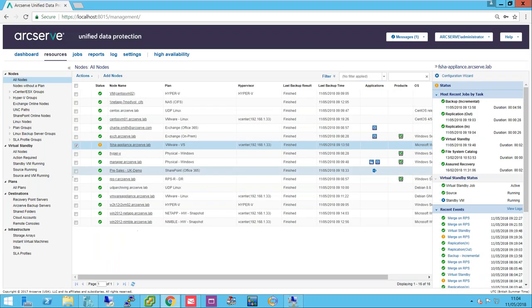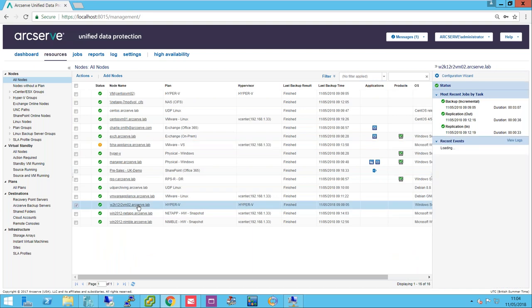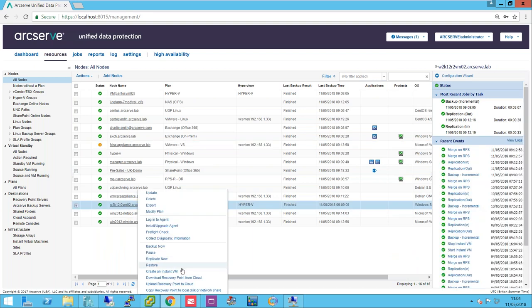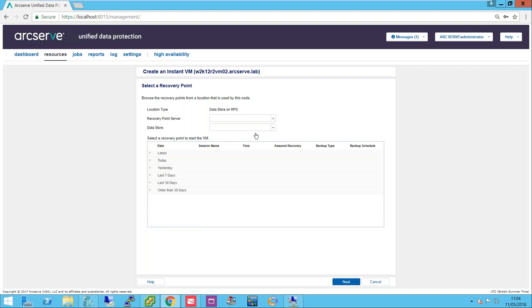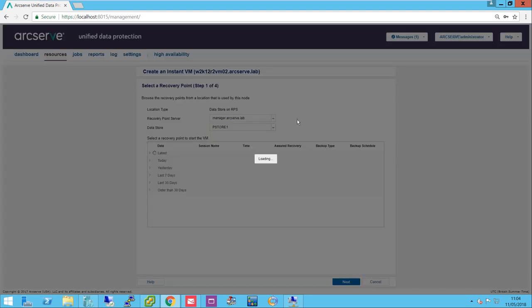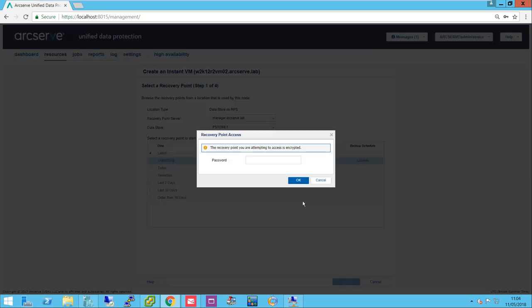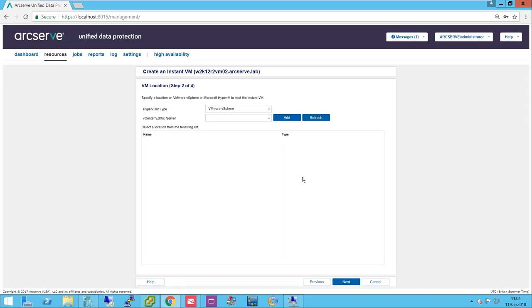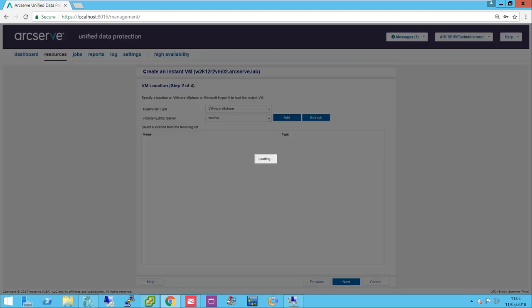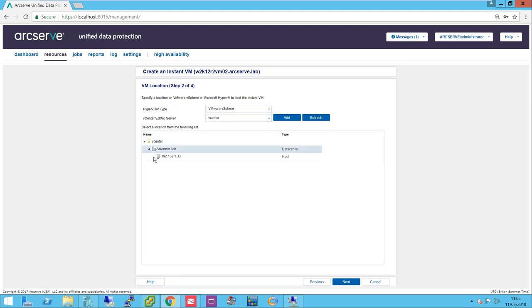We've also got instant VM recovery, which is very similar to virtual standby, where you can actually say, I want to create an instant VM copy. So I can just click on there, and this runs a four-step wizard. It just takes a second to load. So you select your recovery point, then, oh, this is an encrypted backup. If we enable encryption, it's 256-bit AES encryption. So I can go in here, select VMware or Hyper-V as the provisioning platform. I'm going to use vCenter today, click in there.